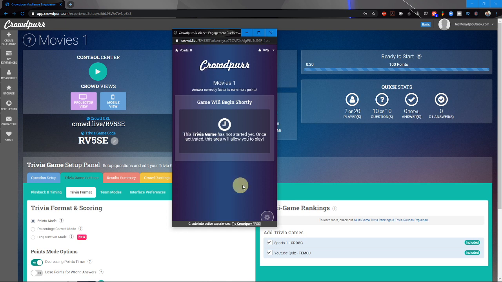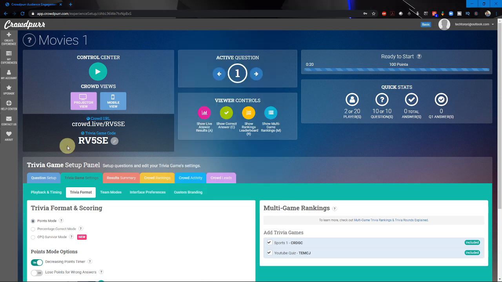And this is the screen they'll have until you start the quiz. If someone joins late, you can just give them the quiz code. All they need to do is go to crowd.live, they'll get a screen, enter the quiz code, and then it'll get them into the logon screen, enter the name and click on go.